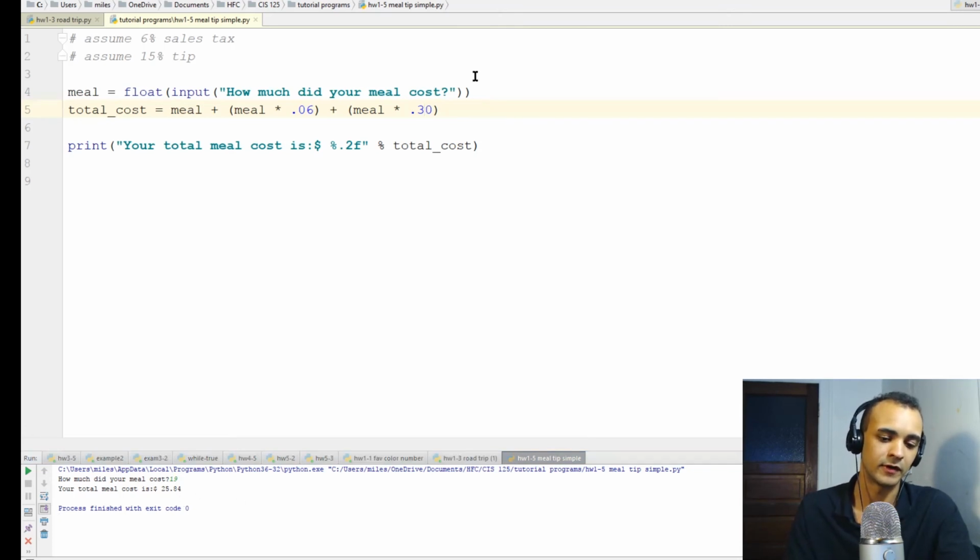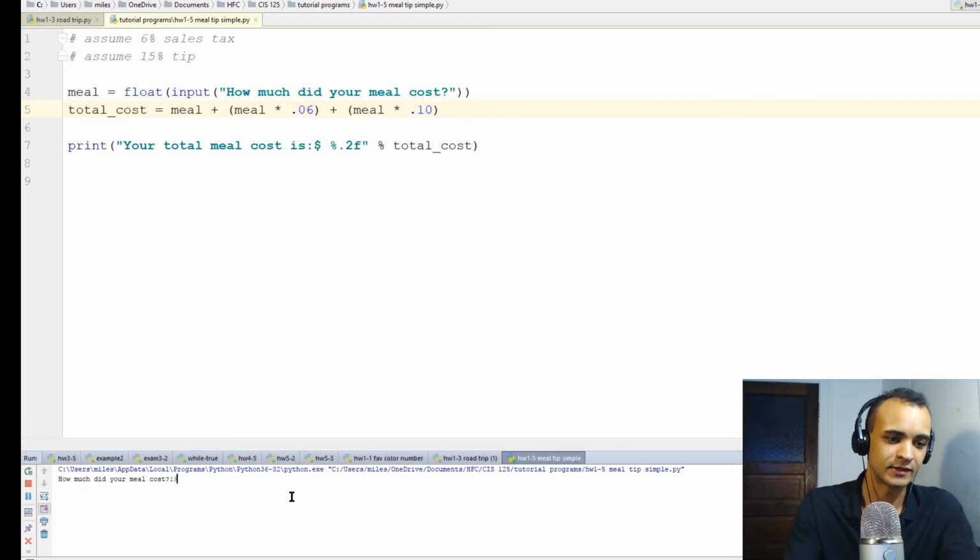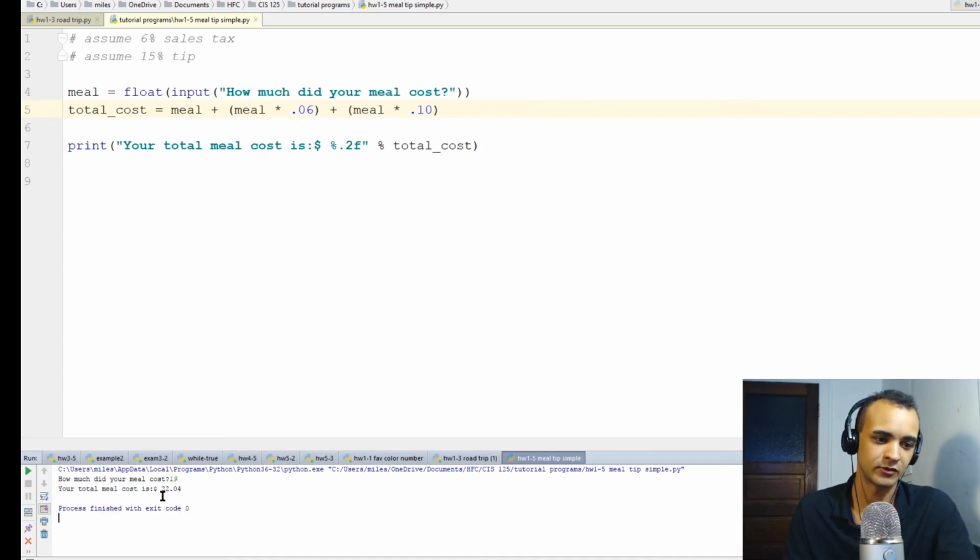Or maybe you had a really horrible waiter and you don't even want to give them any tip at all. No, that's mean. Maybe you just want to give them a 10% tip. So it was $19, now it's $22.04.